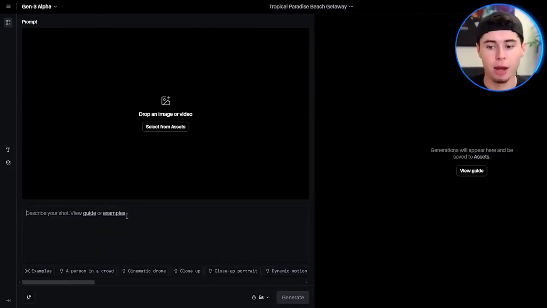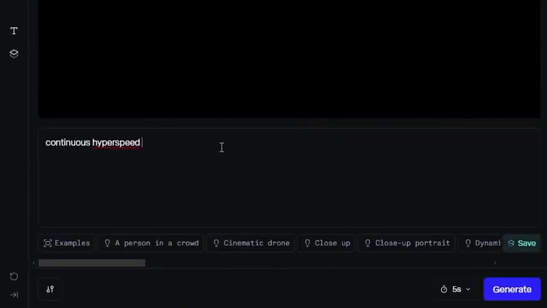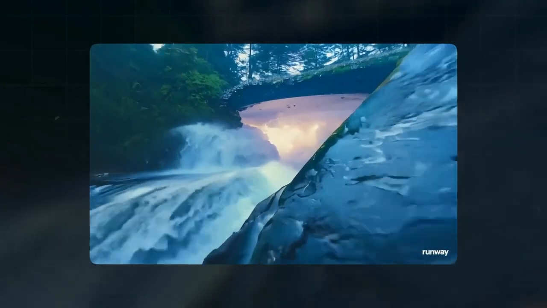One interesting feature is the ability to create hyperspeed effects. Let's try a more complex prompt: continuous hyperspeed first-person view footage. The camera seamlessly flies through a waterfall into dreamy clouds. This type of generation pushes the boundaries of what's possible with AI-generated video.